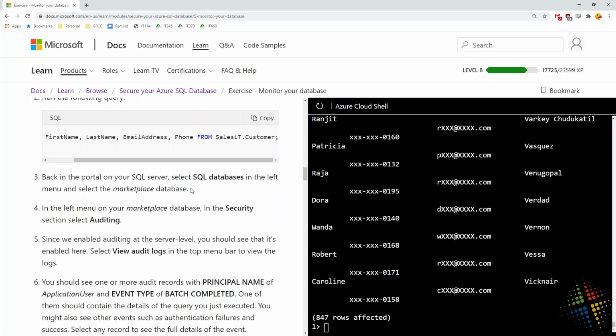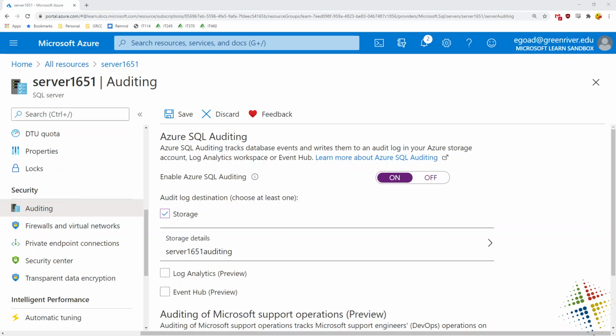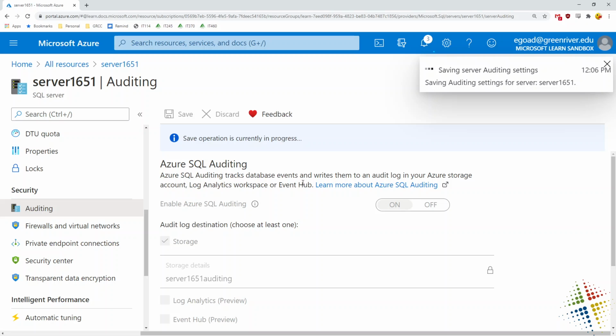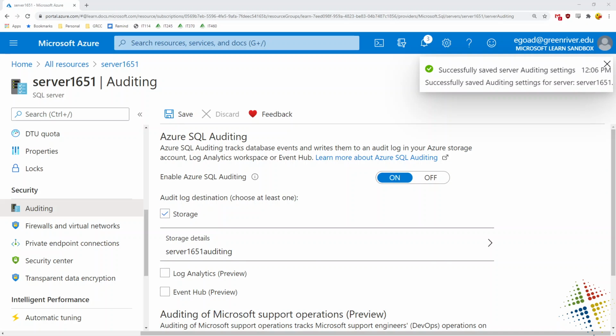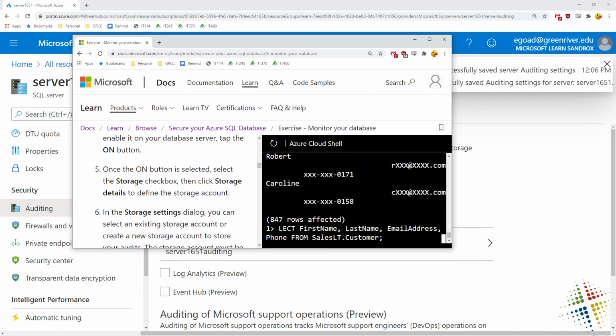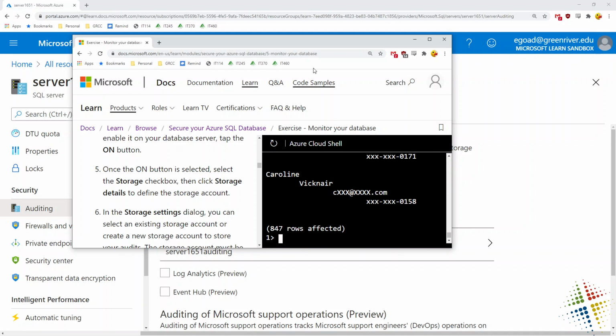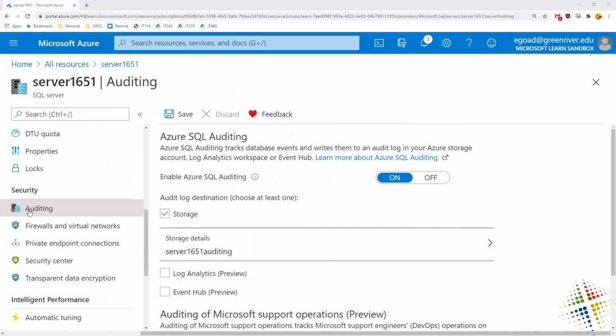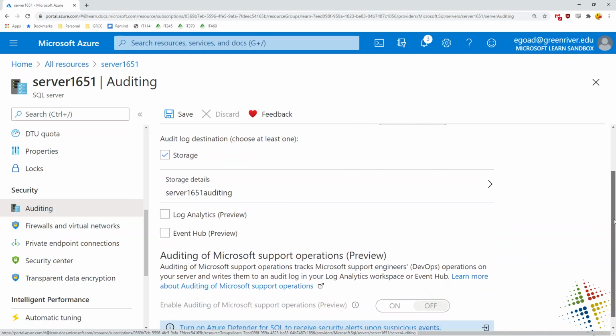And now back in the portal, we should be able to select our database and start looking at our auditing and view the auditing logs. You know what? I don't know if I actually saved that. We'll try that one more time. All right, one more time. So I ran my query, and now we come back into the auditing logs. Let's see. Under security, select auditing, and then select view auditing logs.